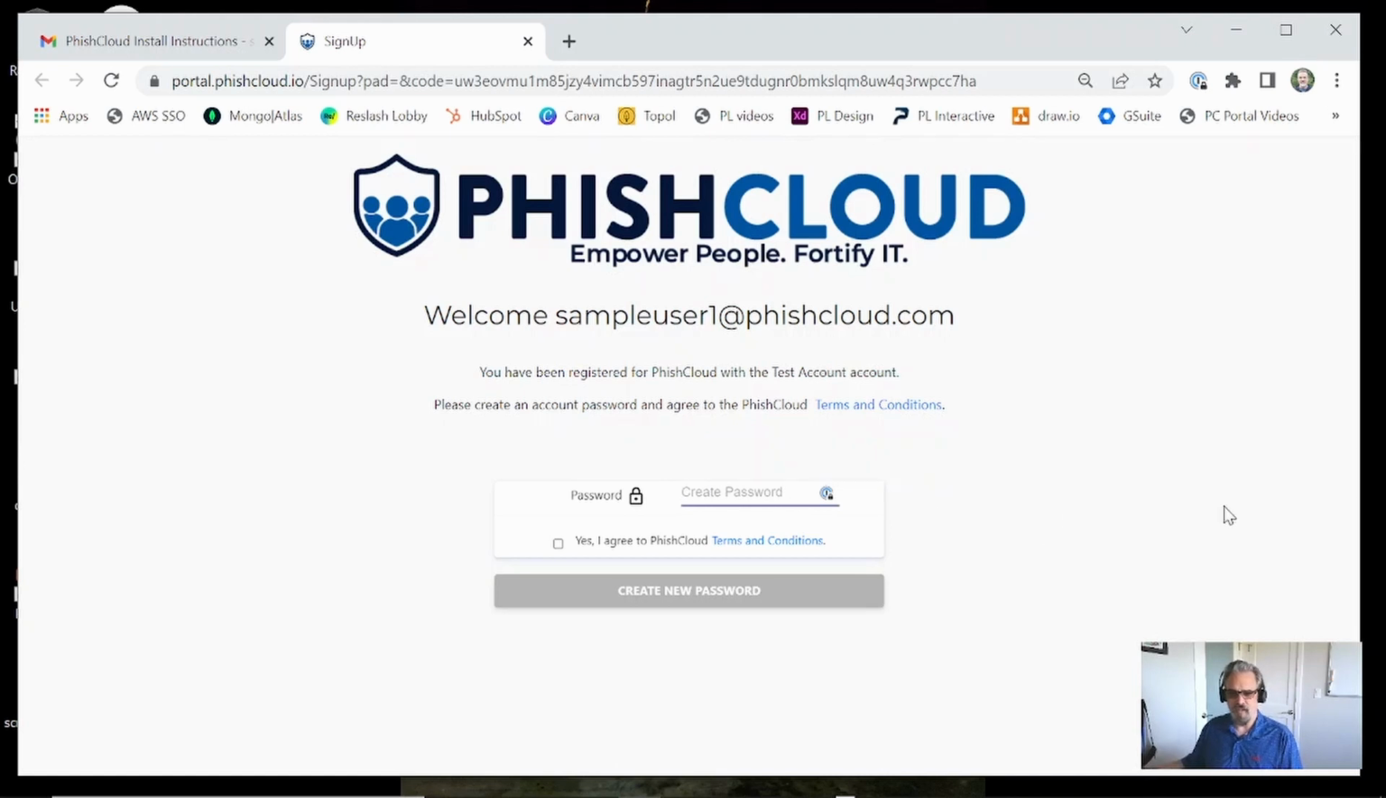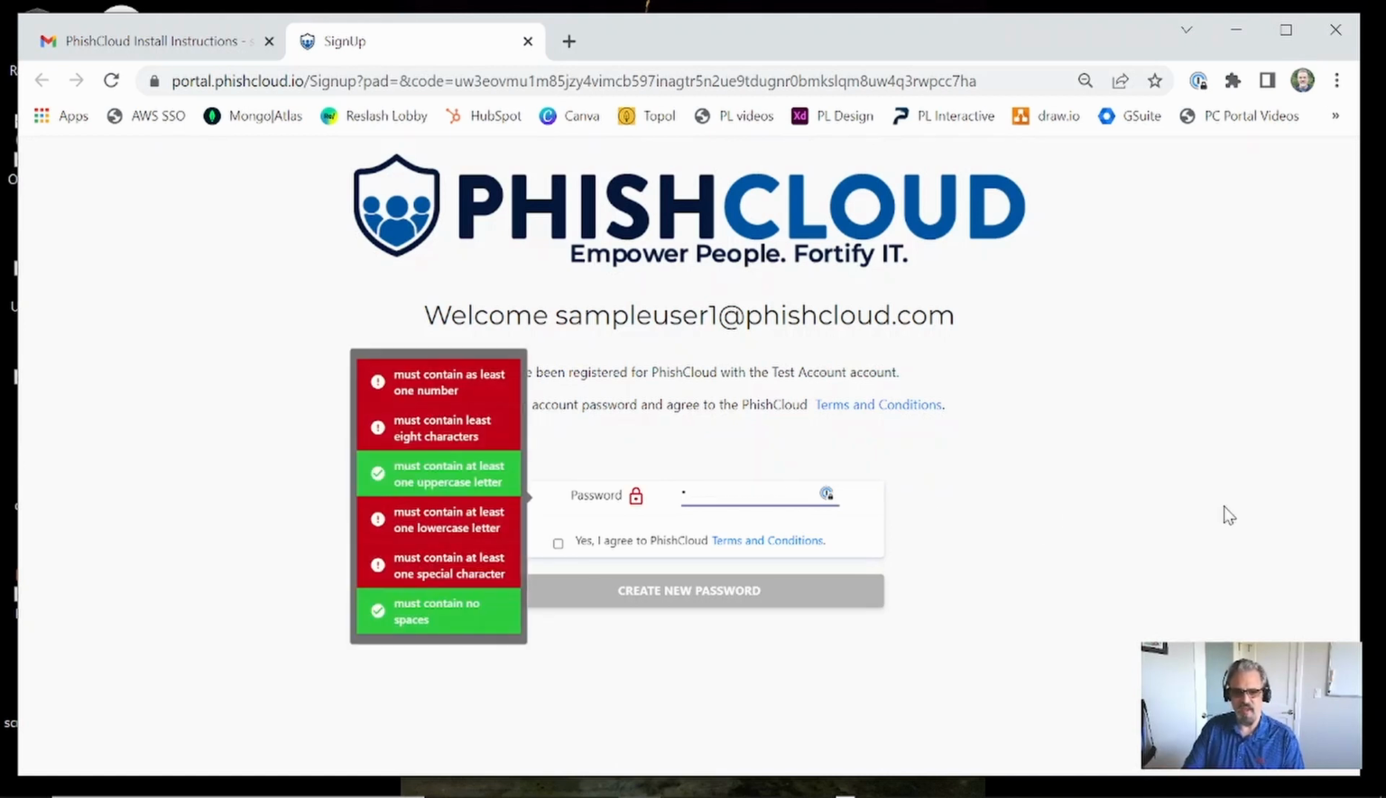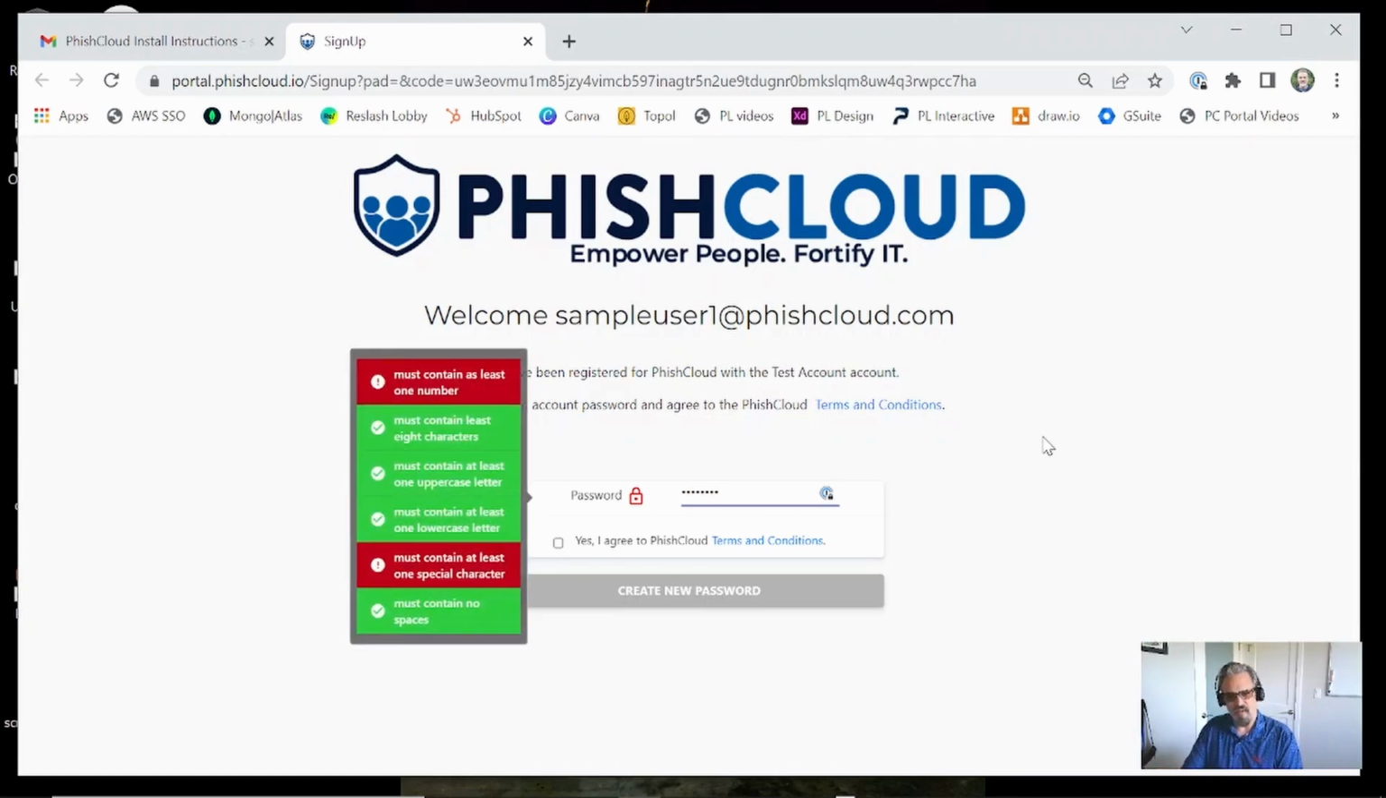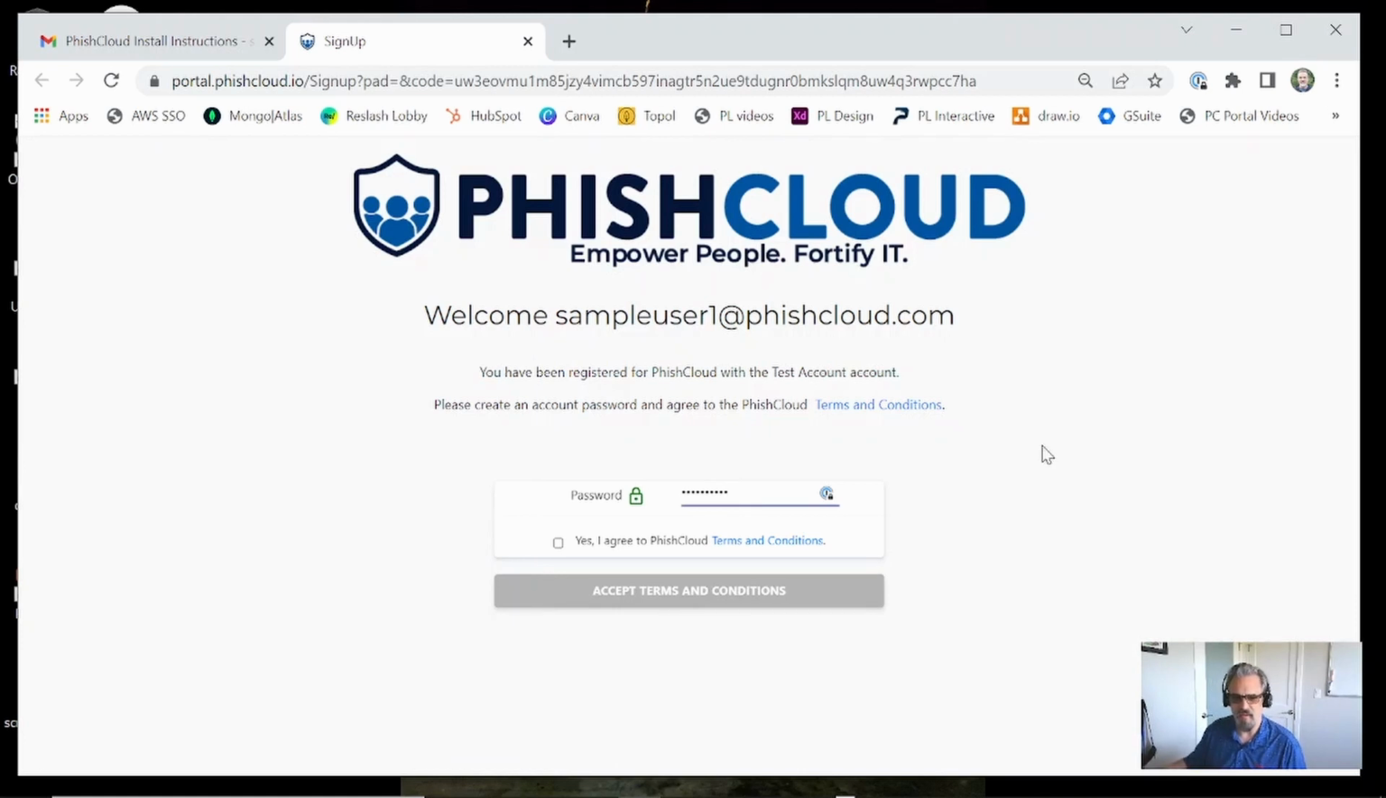And then you're just going to create a password. And so as you start typing your password, you'll see a list here on the left hand side that's telling you all the things that we are looking for, and it will change green as you accomplish all those things. So now I just need a special character and I'm done. And then click on yes to agree to the terms and conditions, and then finish the registration.